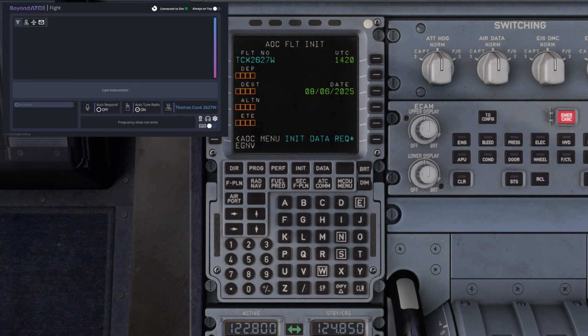Don't make a mistake on any of this data. The destination airport, you'll get all this from your SimBrief anyway. LFPG, Charles de Gaulle Airport in Paris. The alternative airport, in case we can't make it, is LFOK.